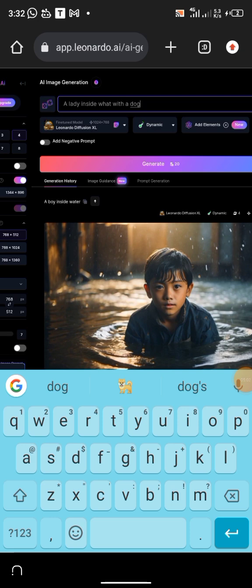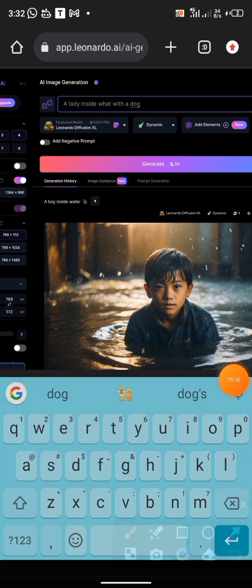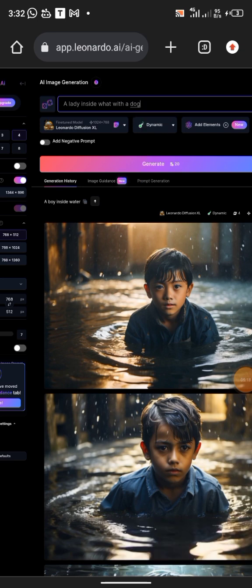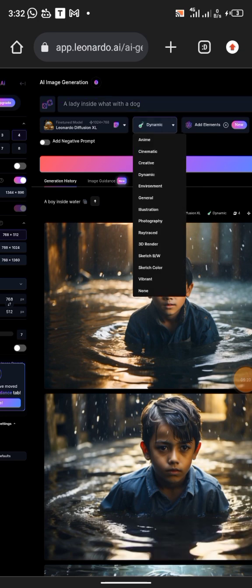It depends on you. This is Dynamic. Click on this Dynamic. Let me show you. So just click on it, drop that arrow behind it and change the image. Maybe you want to be in dynamic environment, general, anime, and you want to make it creative or 3D. I use 3D, so I will go for 3D again.